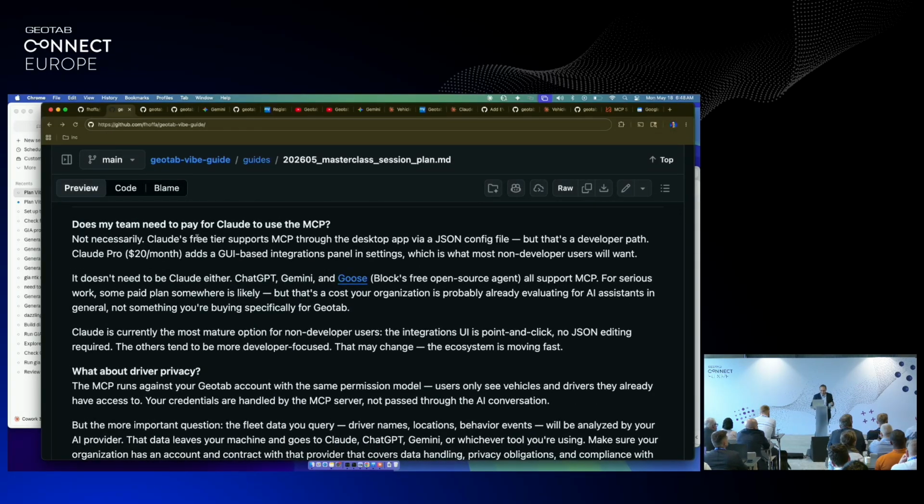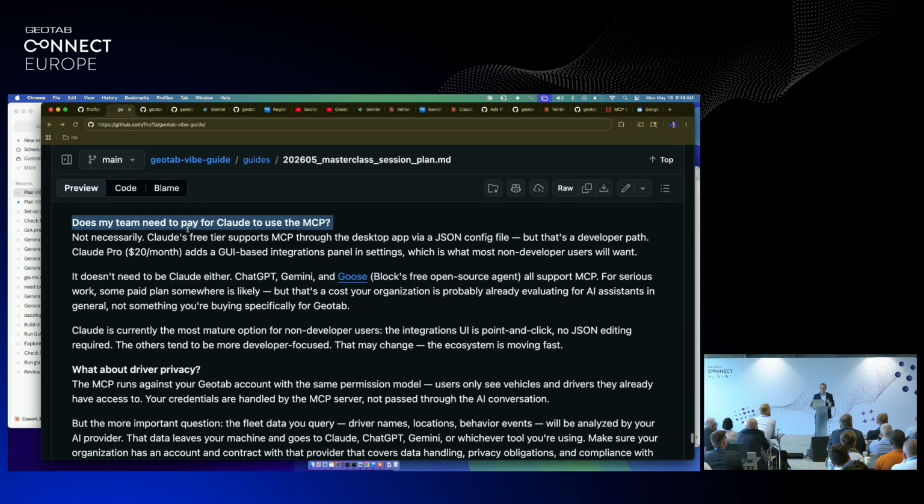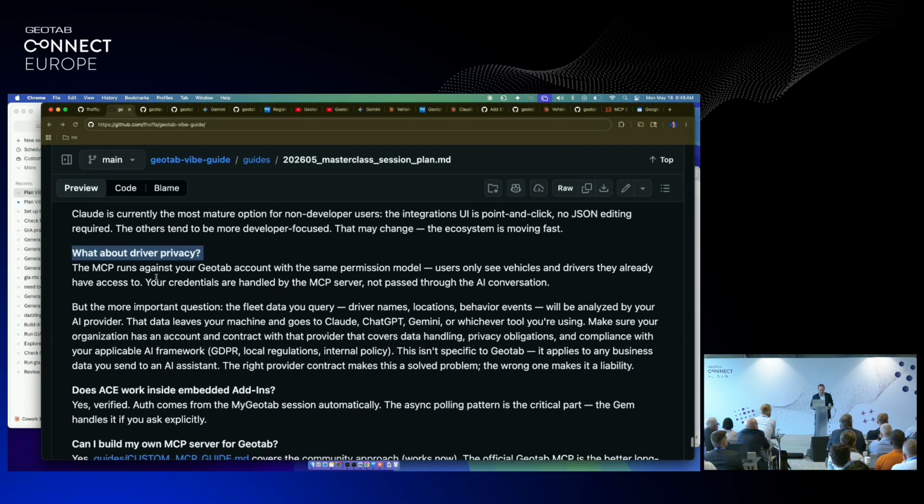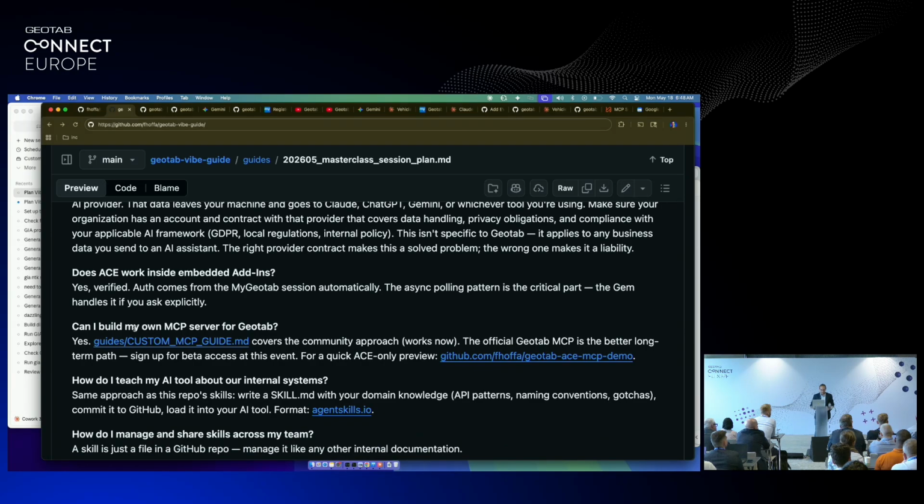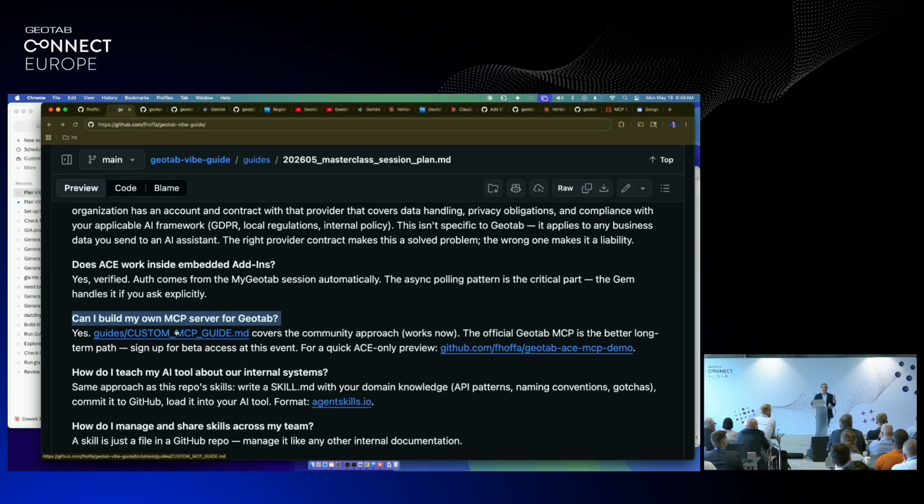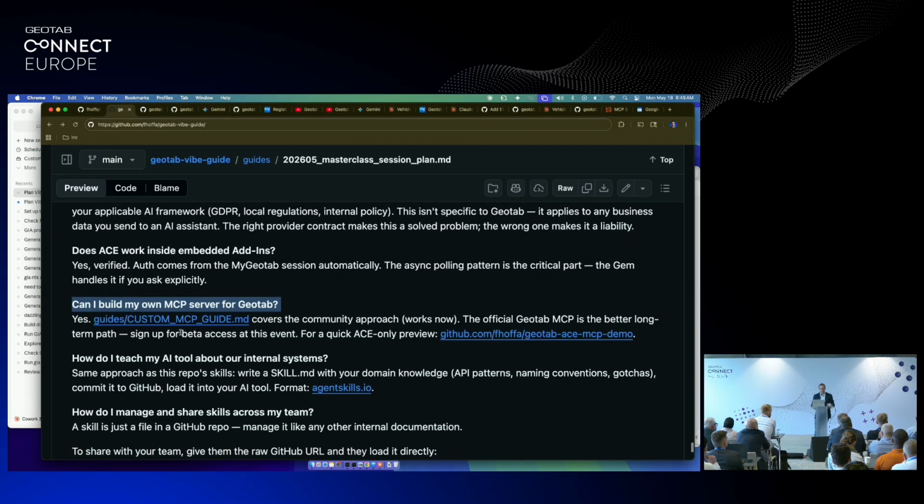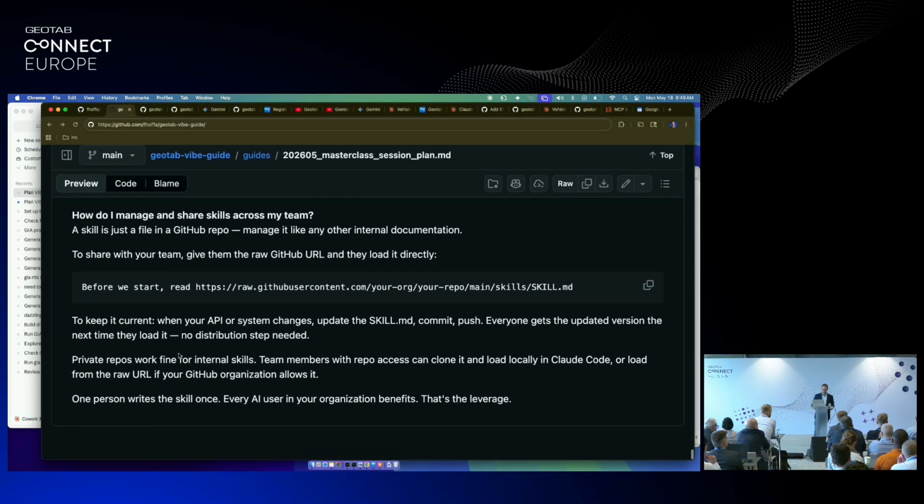Questions that you might have asked me: do I need to pay for Claude? We covered this question. What about privacy? We covered that too. Enterprise accounts have lawyers. Can I build my own MCP? Yes. Before MCP was coming, I created my own. So any tool that you want to talk to, you can create an MCP server. Claude can talk to it. I created one for Geotab as an example here.